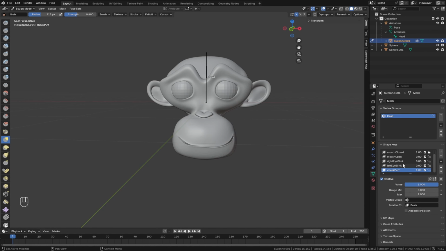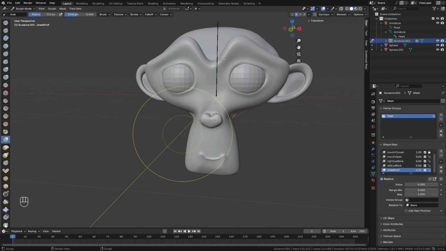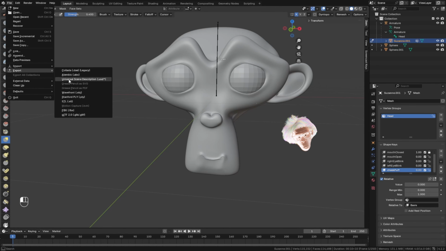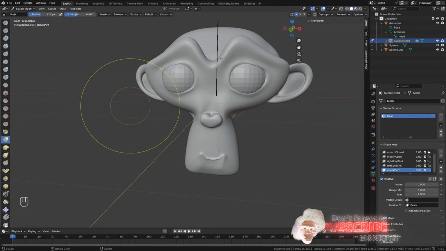How does it look with the mouth open though? Oh, okay, that's cool. Okay, look. So let's do another save increment. Okay. So let's just export it. Final edit. So on the monkey head, we're finished.